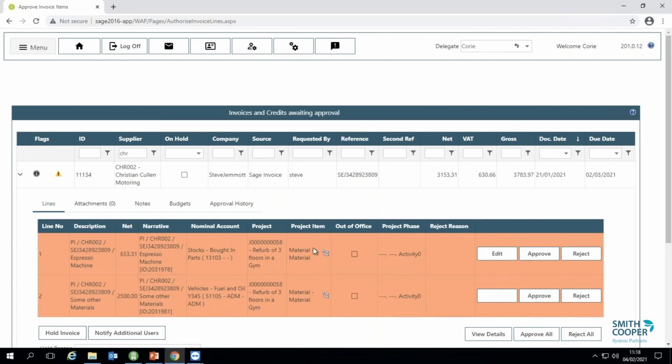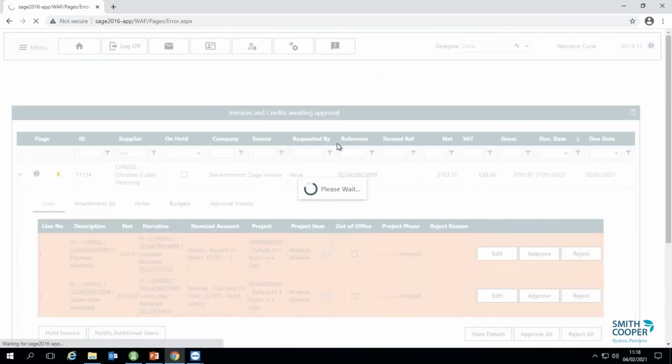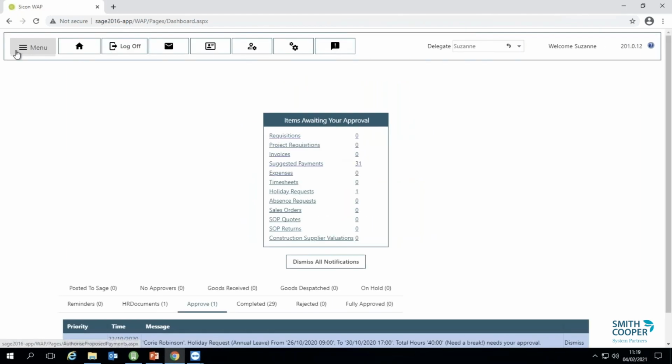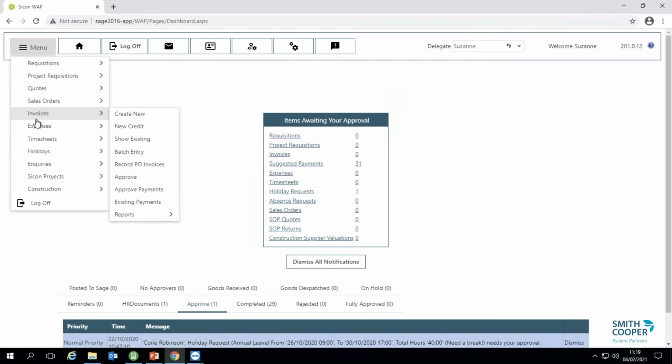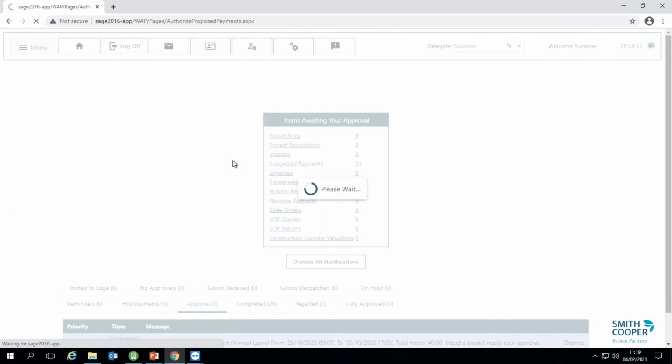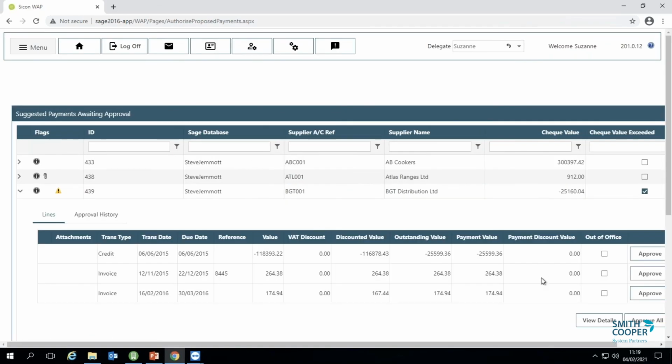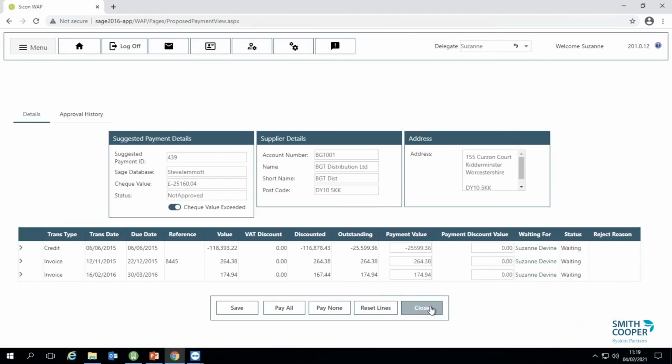You'll see the lines, and of course you can approve the invoice, and you would see the attachments. One final feature we've added in is wanting to be able to approve the suggested payments. And there are some caveats to this, which of course we can speak to you about. But it does mean that we can send the suggested payments, so build an approval route. So you generate that in Sage as you ordinarily would. That comes out for somebody to sign it off. They can expand, view the details, choose what they will or won't pay this time round.